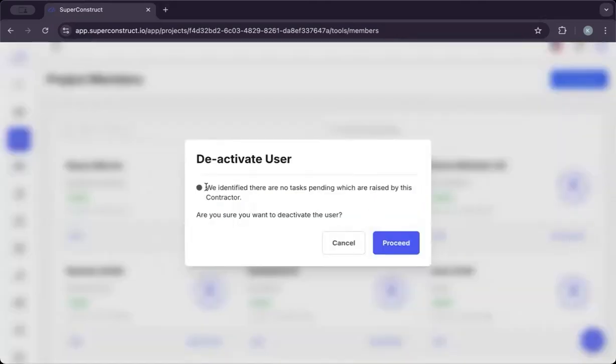Upon clicking Deactivate, you will see that it throws a notification wherein it says we've identified that there are no tasks pending which are raised by this contractor. Are you sure you want to deactivate the user? So in cases where there are pending tasks assigned to the specific user, the list of those tasks show up on this pop-up notification for you to review before you proceed with the deactivation.